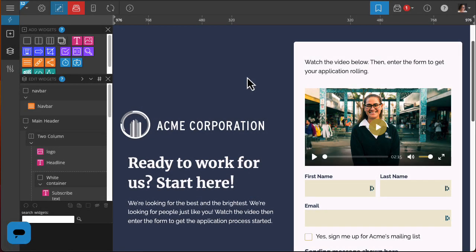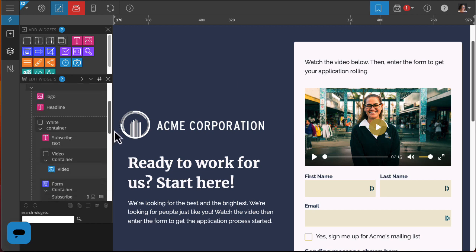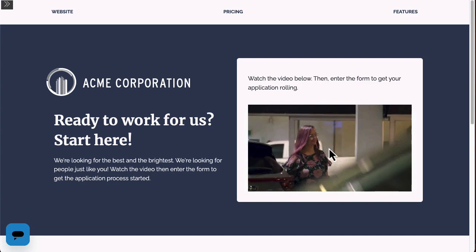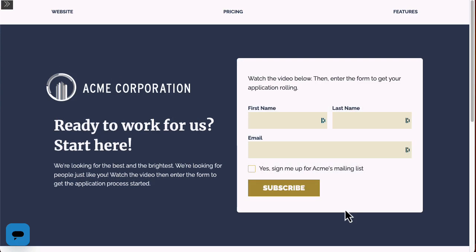The list of events and actions available to the Action widget depends on the widgets already in your campaign, which means it's generally best to configure any Action widgets last after adding and configuring all the other widgets you're going to use. For this example, when visitors arrive at the campaign, I want them to see this video. Once the video reaches the end, a form will reveal.